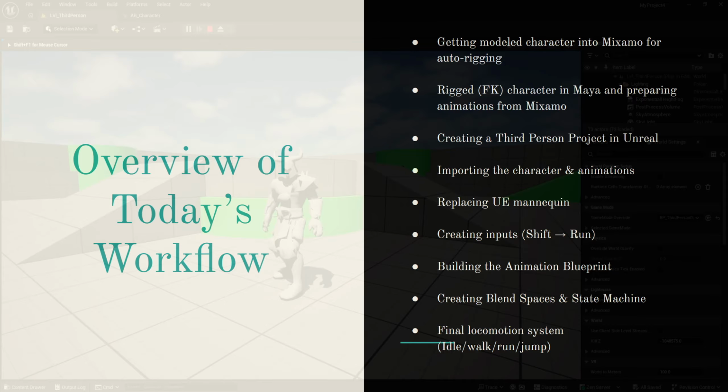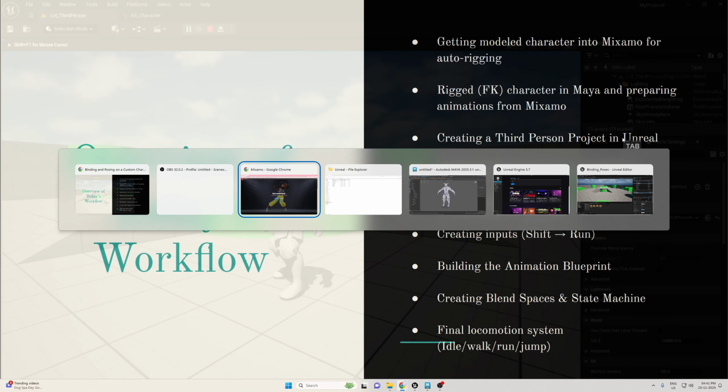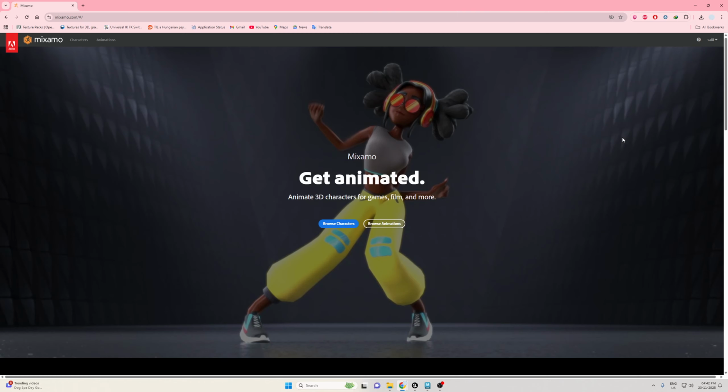So what we need to do is jump to the browser and search for Mixamo. Once you have opened Mixamo, you can click on browse character, and of course you have to create an account to start working. Anyway, you won't be able to work until you have created an ID. So we can go to the browse character.